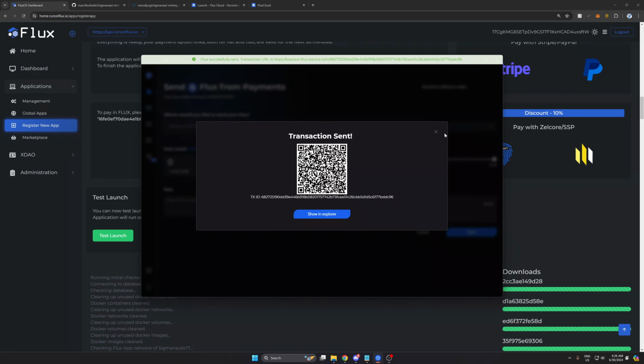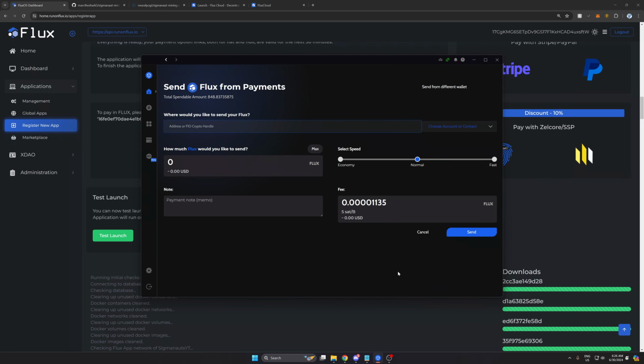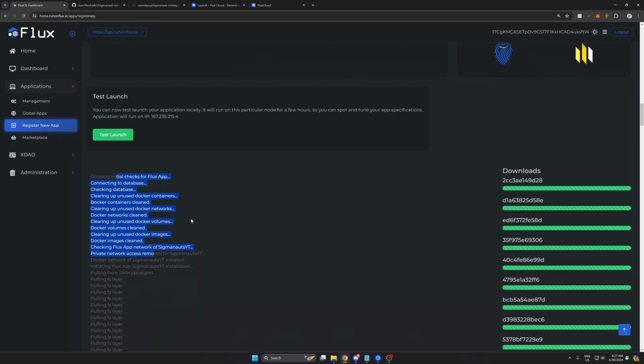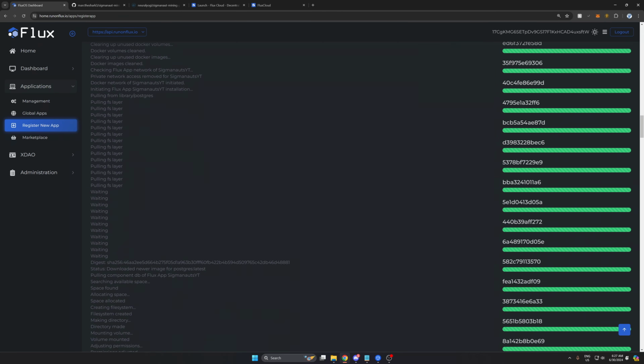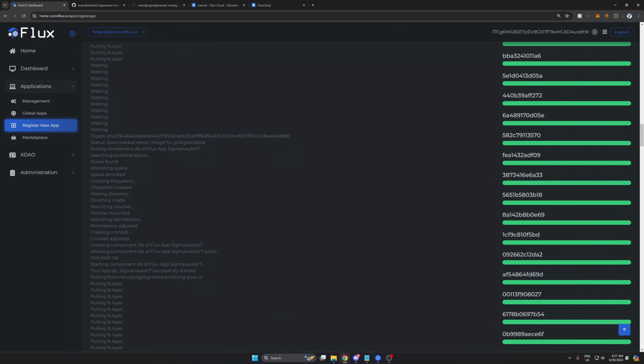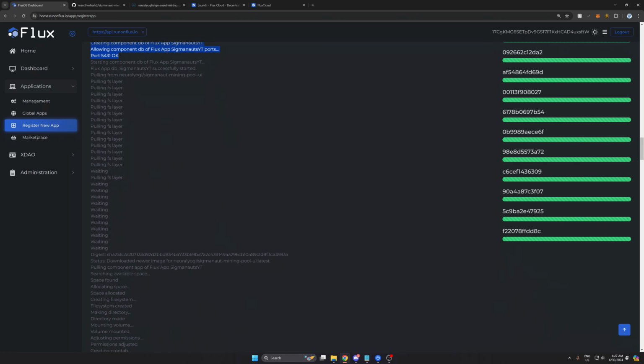Boom. All right, so there's the transaction. Awesome. Okay, cool. So what has now happened is I've gone and processed my payment. They will go and have a look at the payment, and once the payment's there, they will start launching your application. Now, I'm going to have a look. And if you look at the message here, it's now gone and downloaded, pulled the image, looked at the space, set up the DB, tested the port, pulled the layer.